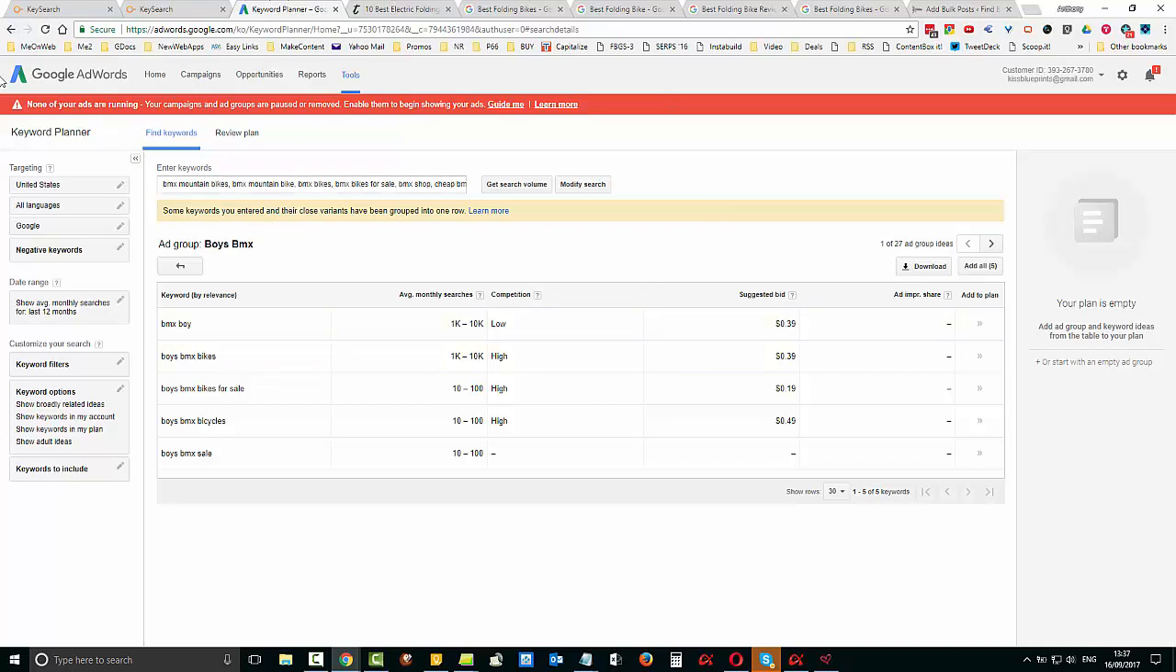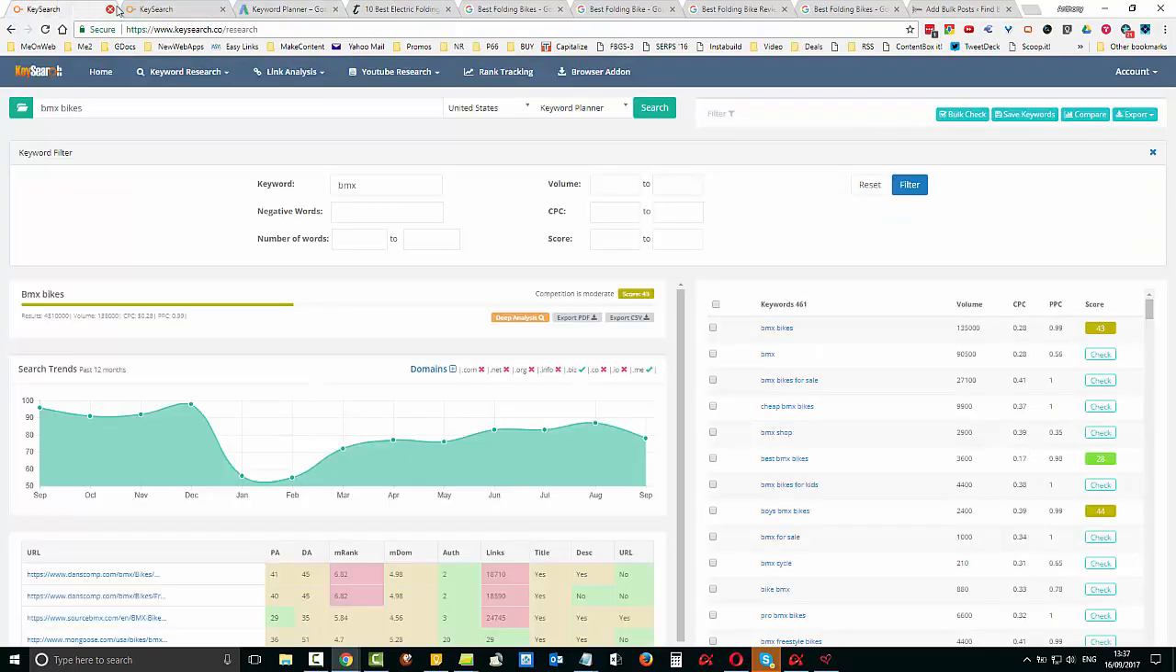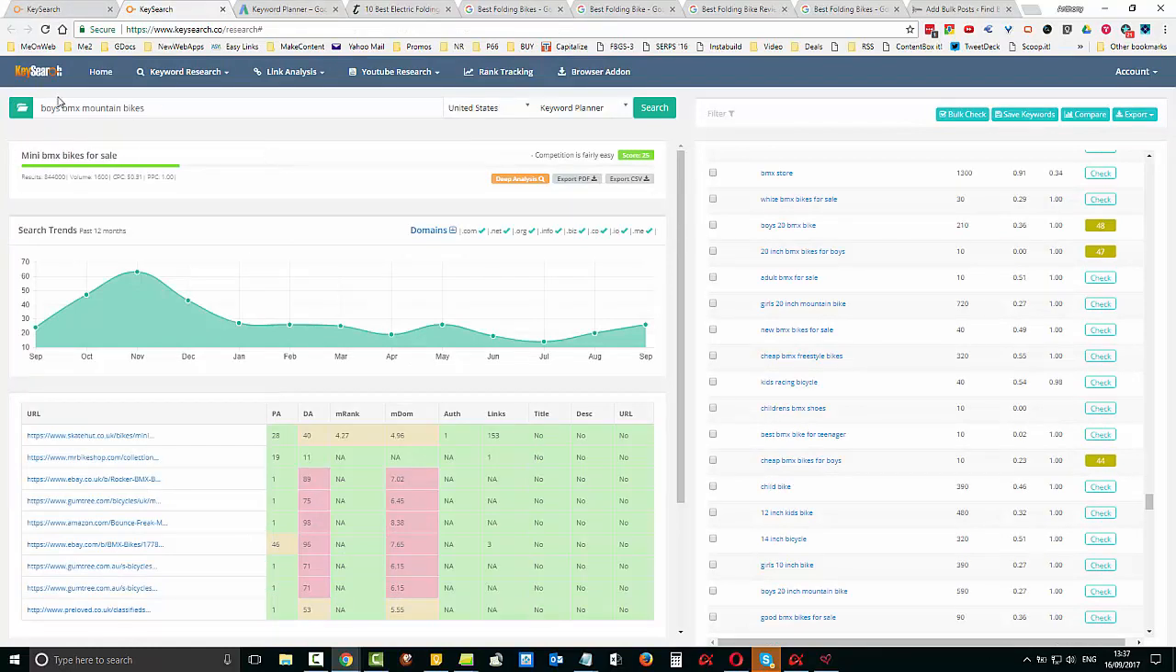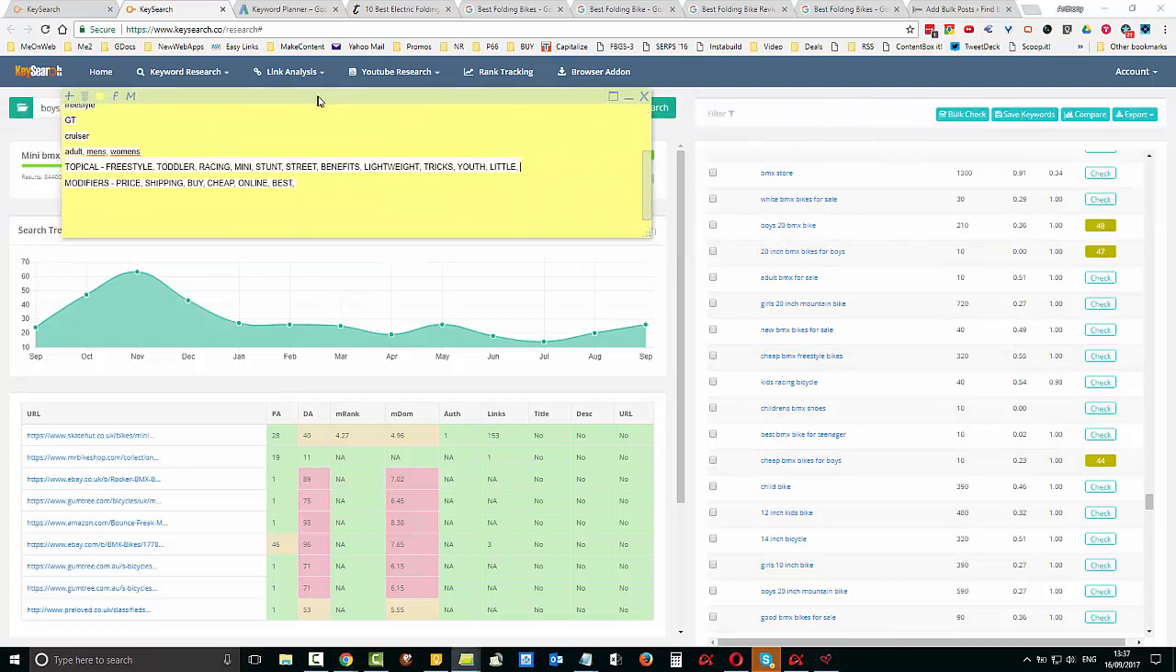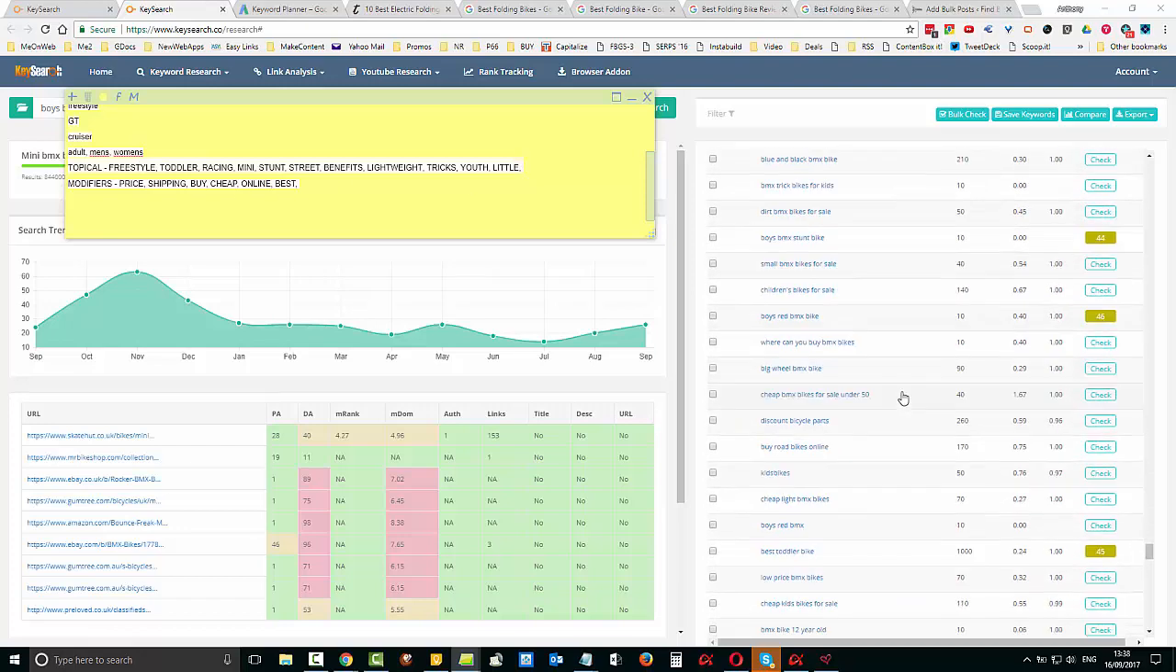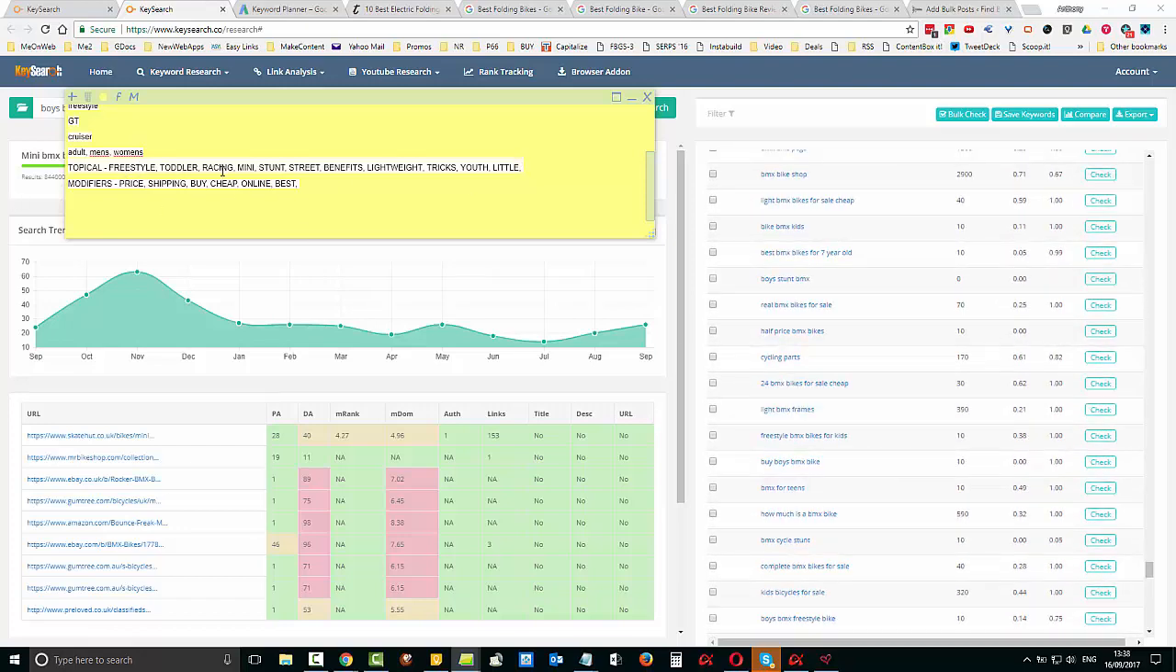So what I did is I went over into KeySearch, and I did a search for Boys BMX Bags. What I do at this point is scroll down the results, start to make modifiers, and start to notice the topical keywords. By doing this, just by scrolling down, I found keywords like freestyle, toddler, racing, mini, stunt bikes, street bikes, and benefits. That's what the guy was doing with the folding bikes: things like health, exercise, flexibility, etc.